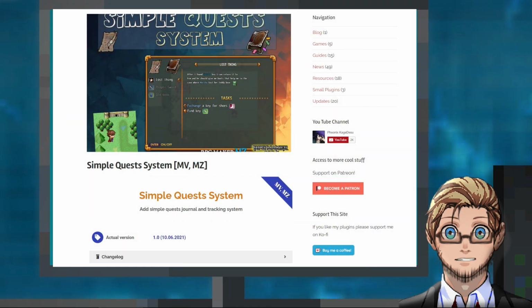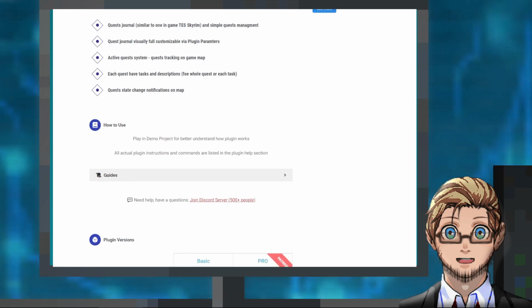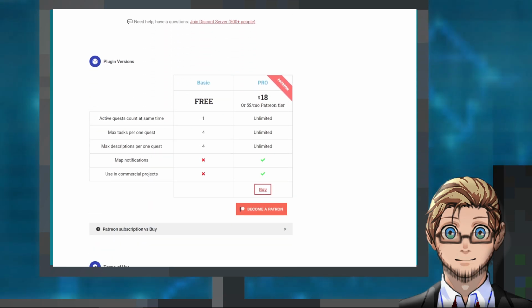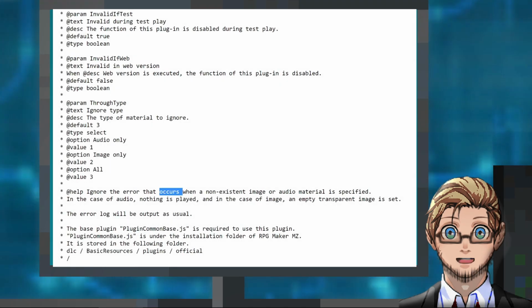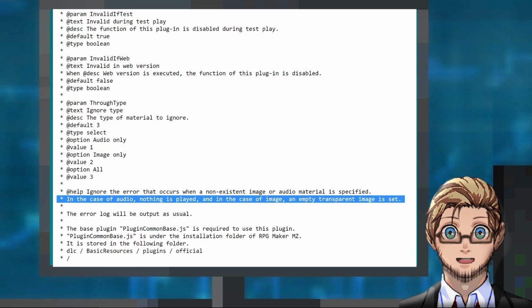In plugin releases for today we have a simple quest system for MV and MZ by Phoenix Kagedis, an MZ plugin by Toria Kontan that ignores image or audio related errors, so the game doesn't pause when an error pops up and you can keep playing.